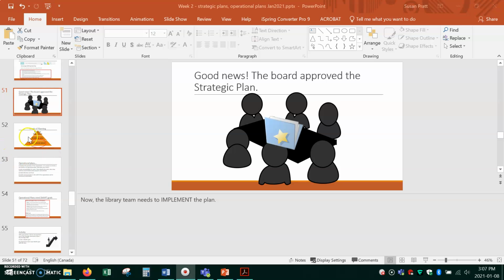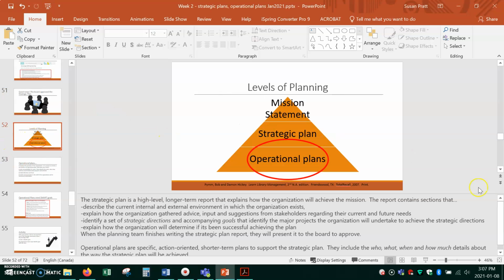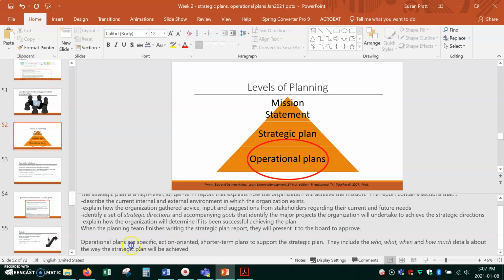You operationalize it. So going back to this pyramid again, operational plans are specific, action-oriented, shorter-term plans to support the strategic plans. You might have an operational plan for a year or 2 or whatever, but they're shorter. You're going to break it into little pieces, usually an annual plan. And they're going to include who's going to do things. It might be job titles, not necessarily a person's name, but who, what they're going to do, when specifically with dates, how much it's going to cost, okay? And it's going to talk about how you're going to be able to measure if you completed the task.